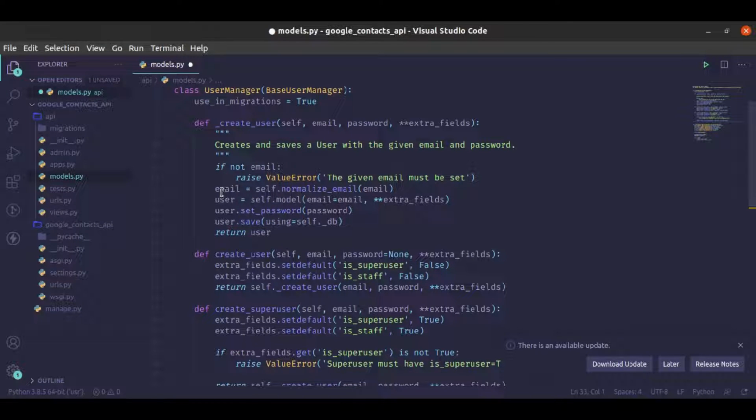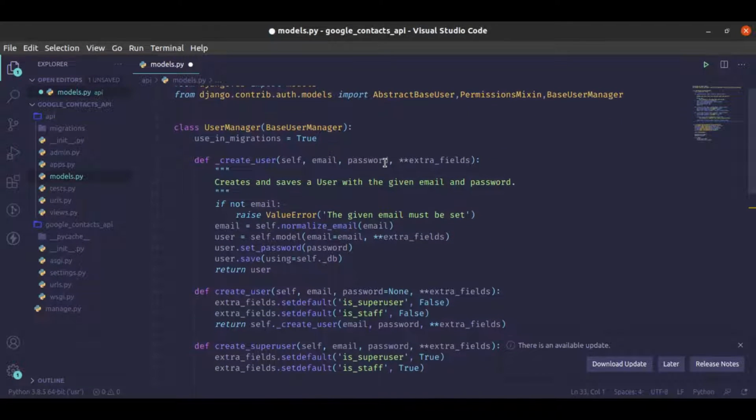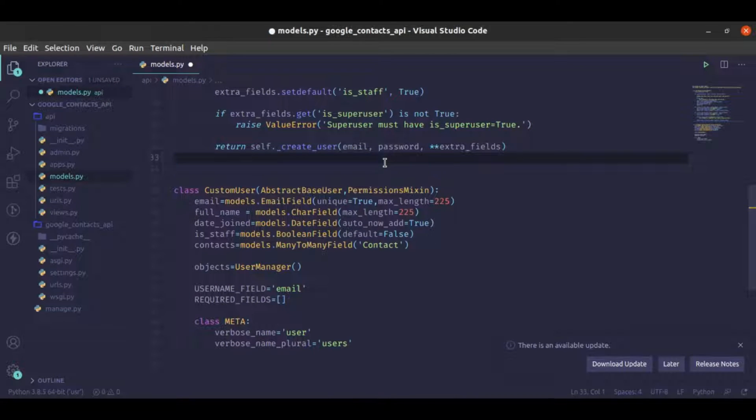And when there's an email present, then it passes this place, then it normalizes the email. It normalizes the email value that was provided. Then it saves it to the model, or it creates a model instance of it using the self.model and passes in the email and the extra fields, like if we provided the full name and the other stuff, okay?